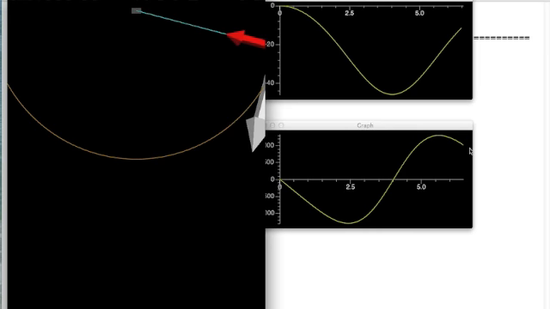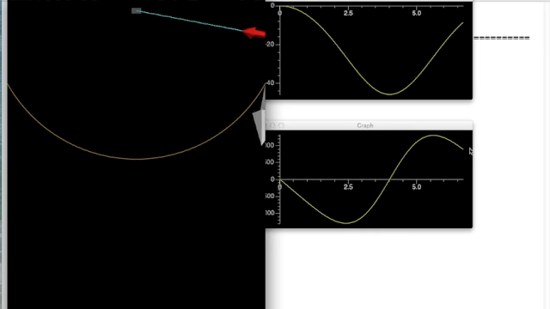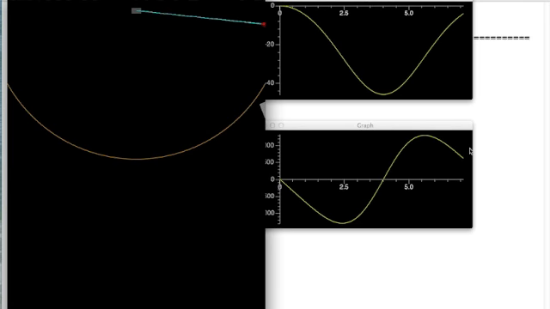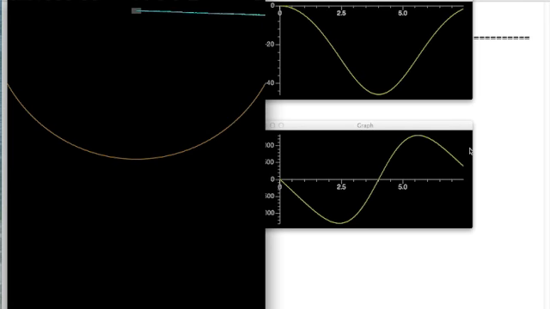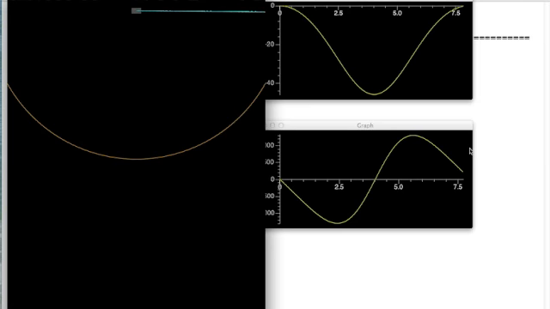So in conclusion, the model is successful at predicting the jumper's motion using fundamental principles such as the momentum principle and the energy principle.